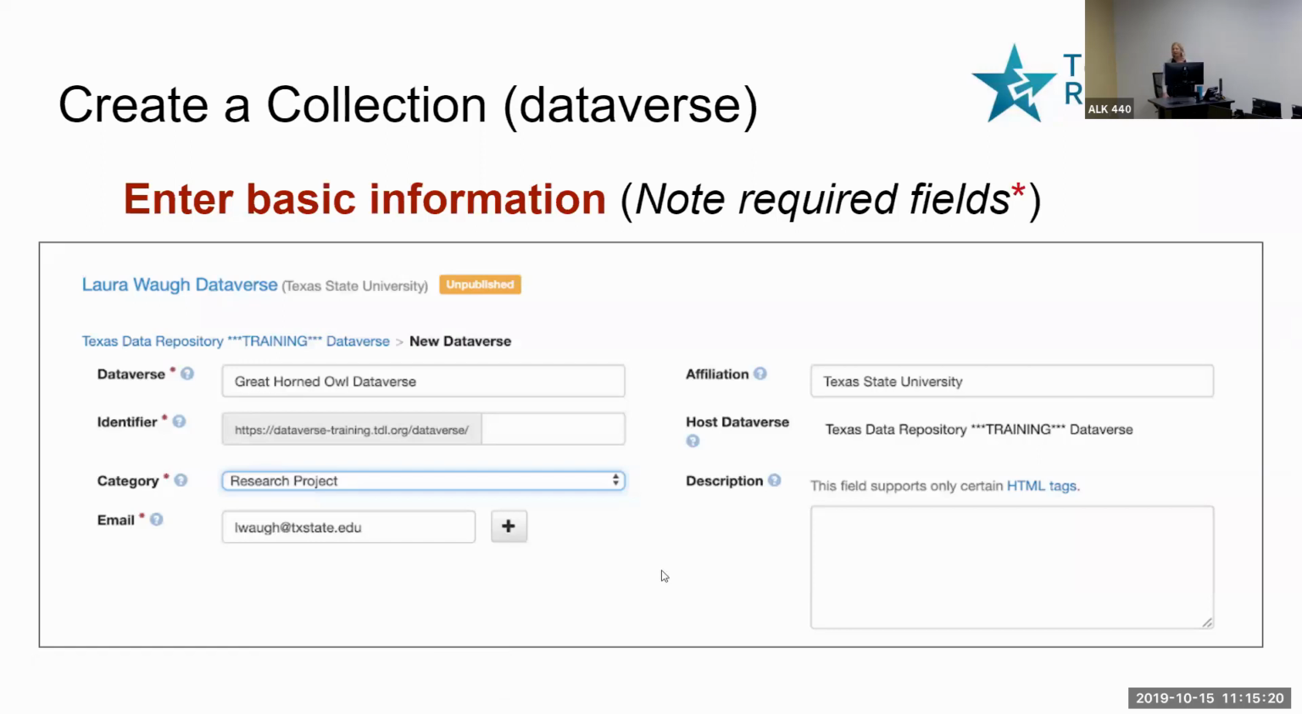And it will ask for your email address, but that is not displayed to users in the actual or training Dataverse. That's actually used, as you'll see later, so that people can contact you if they would like to request access or have questions. And then, of course, your affiliation at Texas State University. Then just a brief description about your Dataverse, perhaps the purpose of the Dataverse, and so forth.